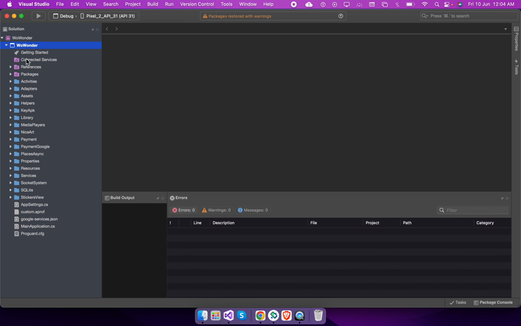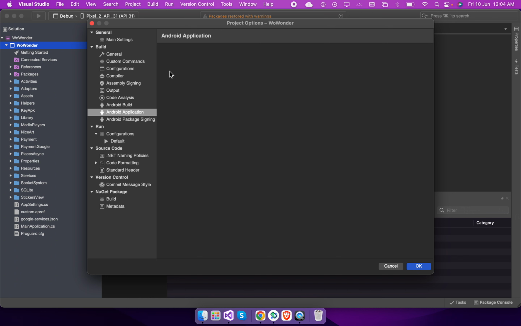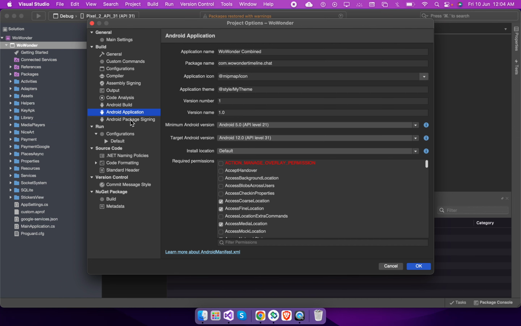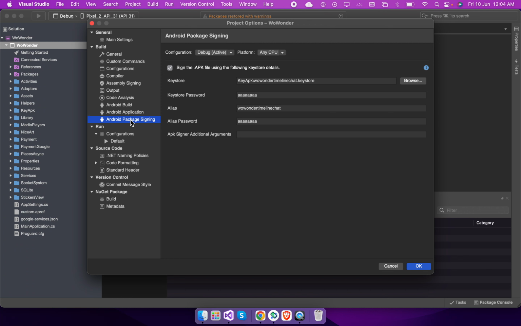First of all, I need to check if I have a signed APK, because I have enabled signing information. It's very important. Otherwise, you will get a signing error and you won't be able to understand where the issue is. In debug mode, I have this checked, and I have wowonder timeline chat, wowonder timeline chat, store, etc. This information is already put in my default application. If you want to change your package name, you just need to create a package name and put in your information. That's all. I have a separate video about it.